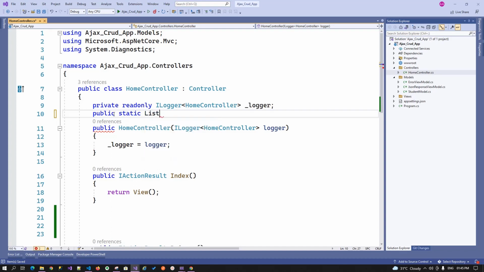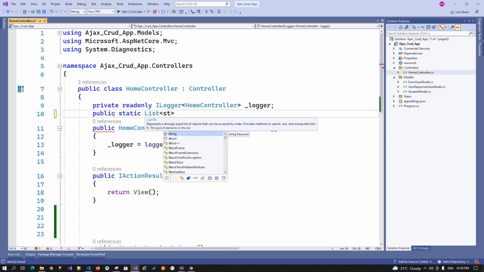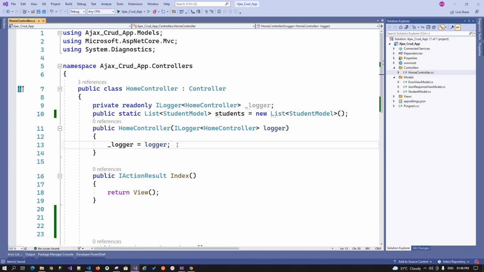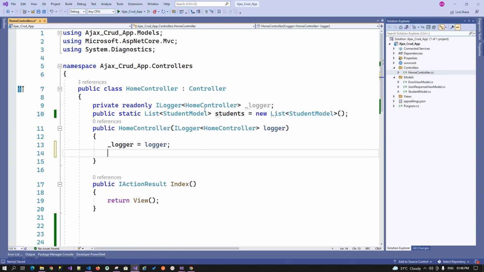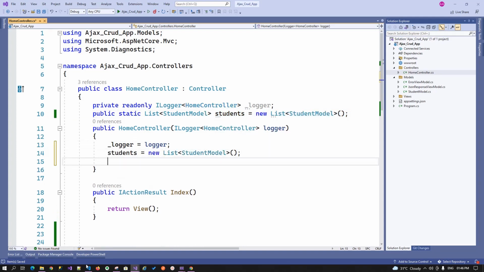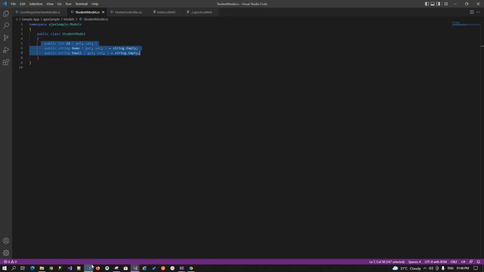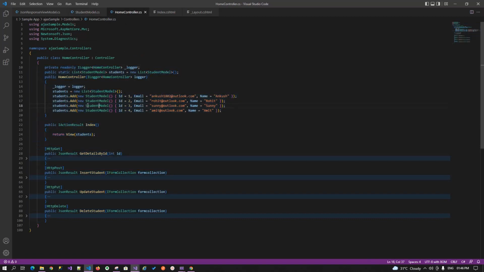I am creating a static list of the student model that we named students, and I am initializing it. This student list we again reinitialize in the constructor. Then I am adding a couple of records to it. To save our time, let's copy the code from here.